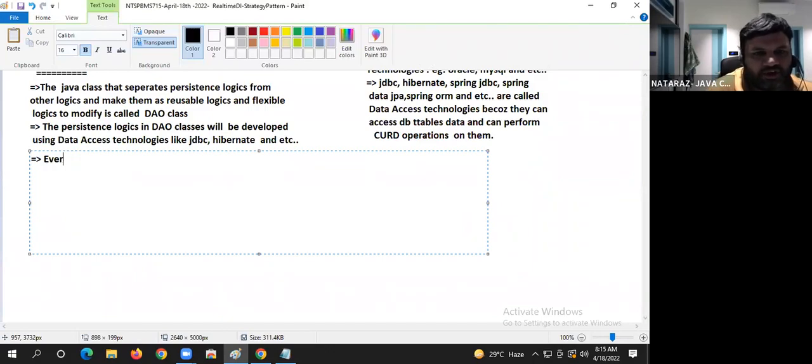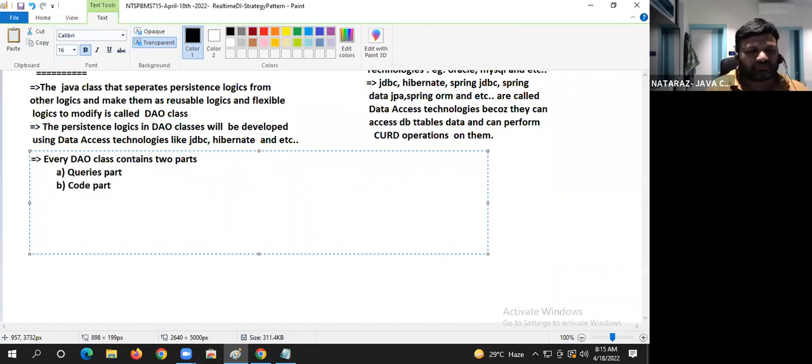Every DAO class contains two parts. Number one, the queries part. Number two, the code part. Queries part and code part.